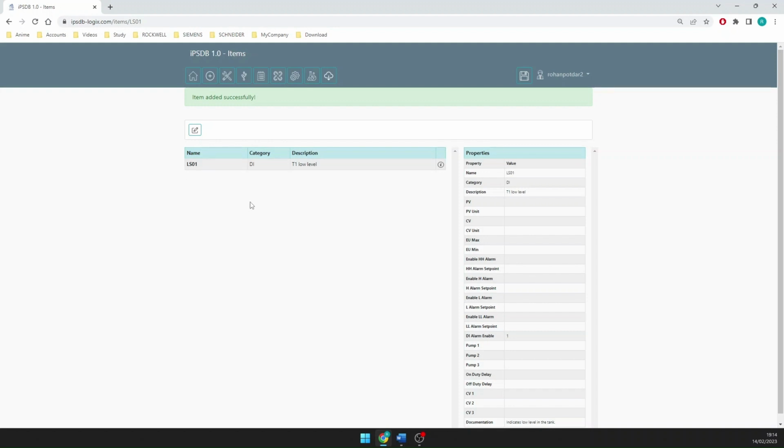Here is the beauty of the application, is that as you start adding your items in the project, the PLC code for that item is being generated in the background, making the code generation super fast.